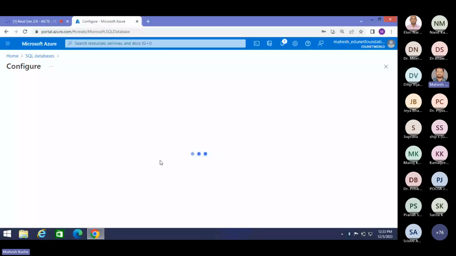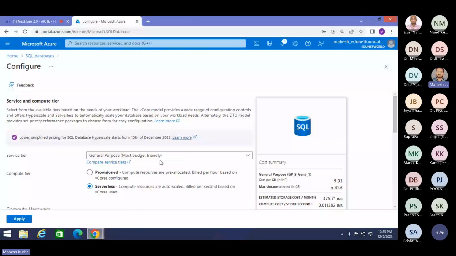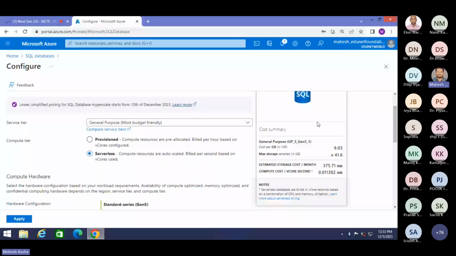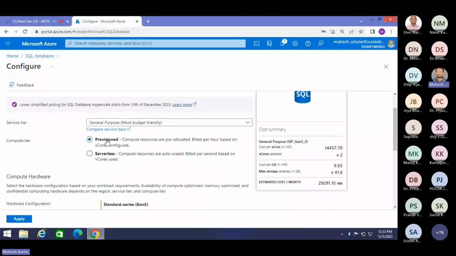And here you can see the cost is already less. Why so? Because we have chosen this development feature. And when I choose this production mode, this provision is automatically selected, that will be costing around 30,000 rupees per month.